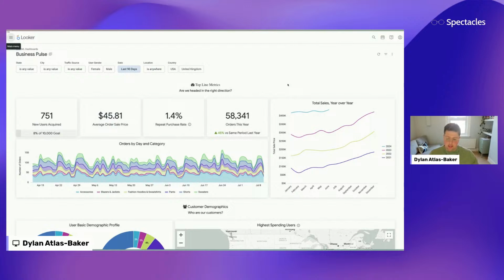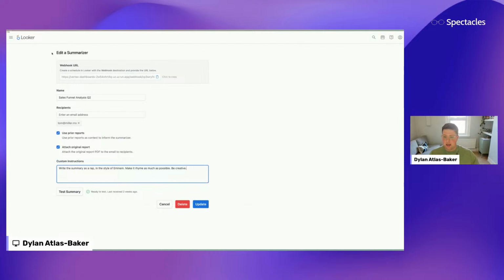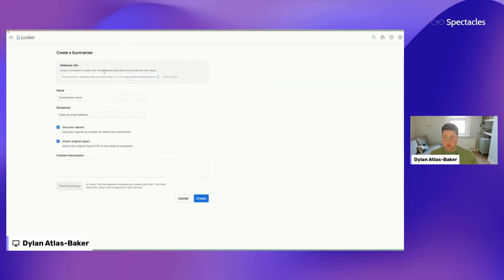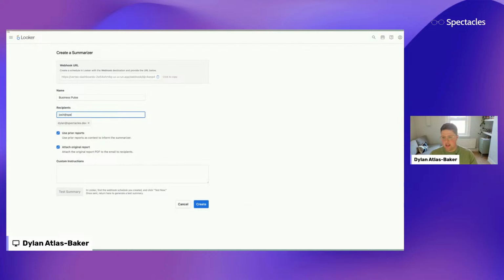And so the way that you go about doing this is you come to TLDD and you create a new summarizer. I'm going to call this Business Pulse, and I'm going to say that I should get this, and that Josh should get this, and that our colleague Tom should get this, and you can really add as many people here as you want. And these could be either people who have Looker users or don't. There's no limitation here on who you can send it to. So if you've got external parties that you wanted to send summaries to, or you had people internally who don't have Looker licenses for whatever reason, you can set all that up here.